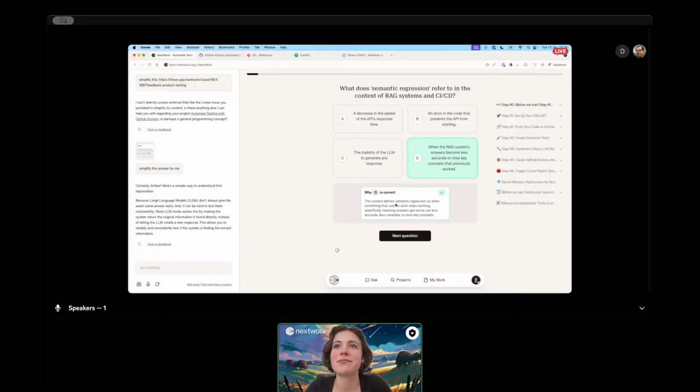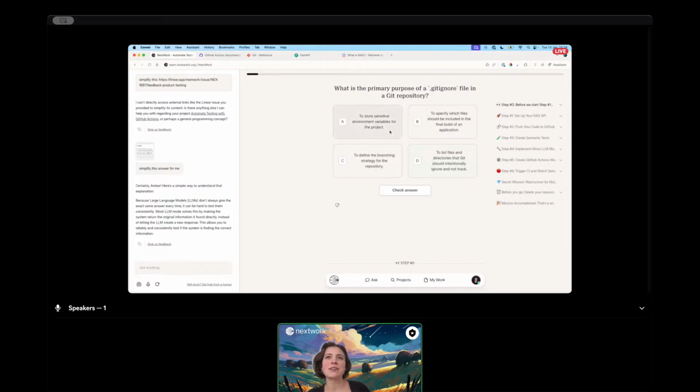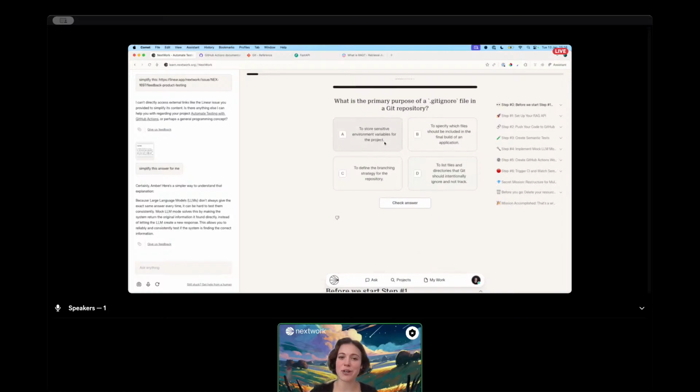Nice. We got it. They define semantic regression as when something that used to work stops working, specifically meaning answers get worse. All right. That's true. Sometimes I find that when talking to an LLM, it can get into a downward spiral and then the answers just get continuously worse.